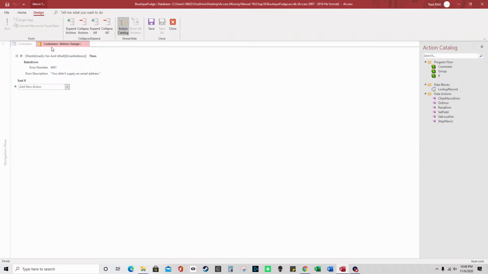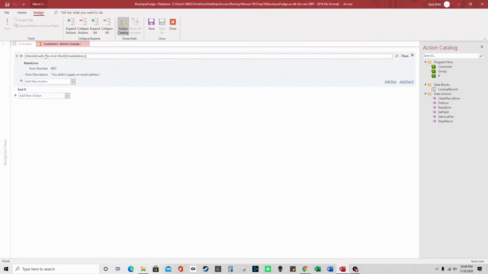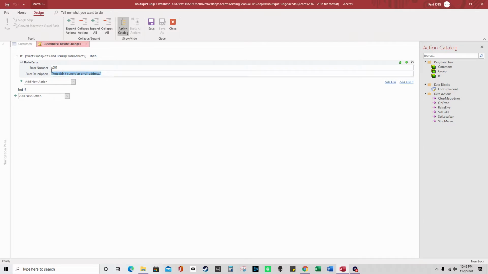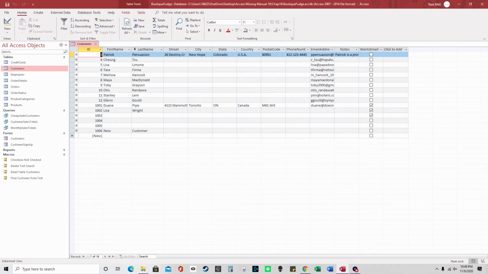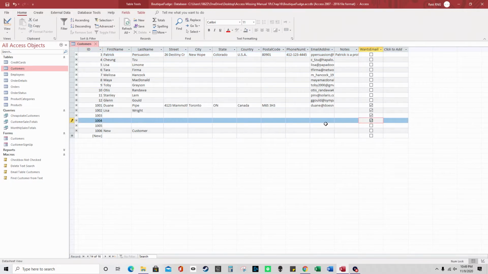And for the customers table, if wants email equals yes and email address is null, it's going to raise the error 4001 and you didn't supply an email address. This is going to be the description. So it's just a basic table event. Basically, if I add a new record here, say I'm typing in records and I check this and then I don't write an email address and just go to the next record, it'll pop up and say you didn't supply an email address.